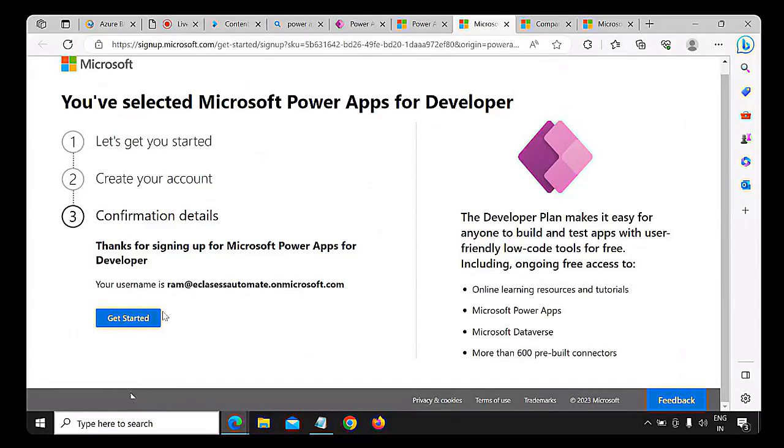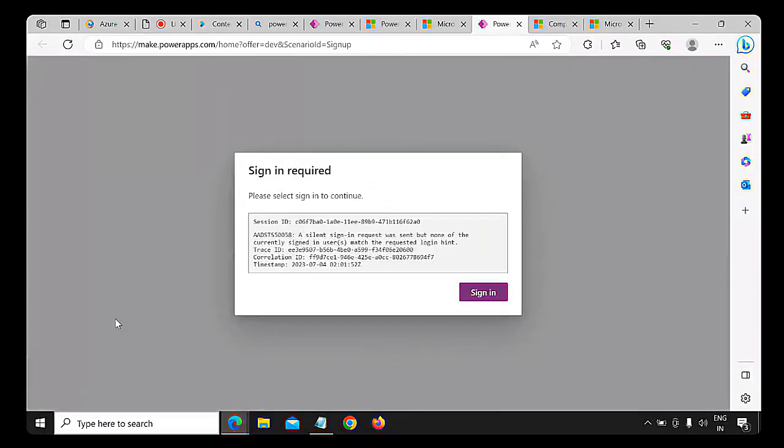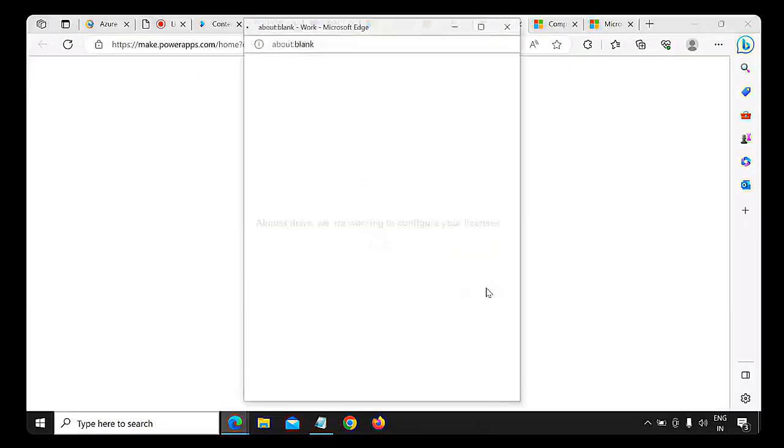Okay, so now the Power Apps account has been created: ram@eclassesautomate.onmicrosoft.com. Simply click on get started over here. Sign in is required. Please select a sign in to continue. Yeah, click on sign in.